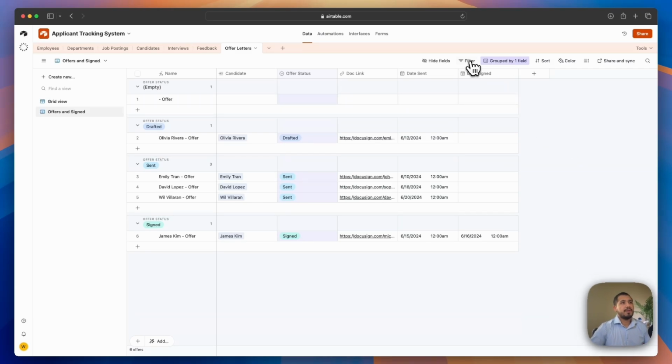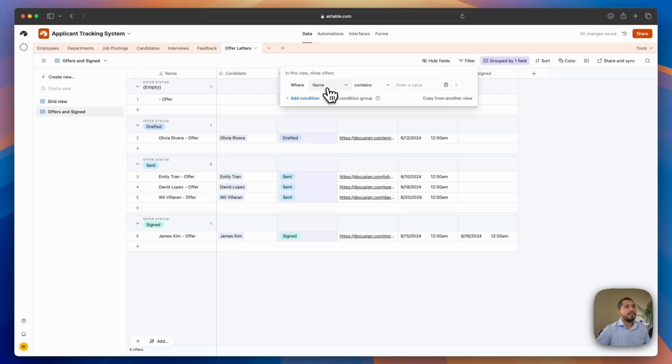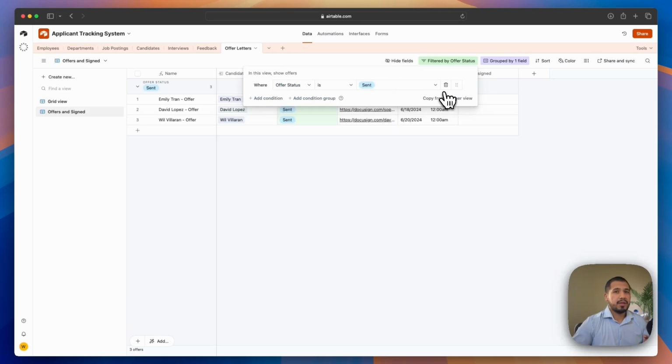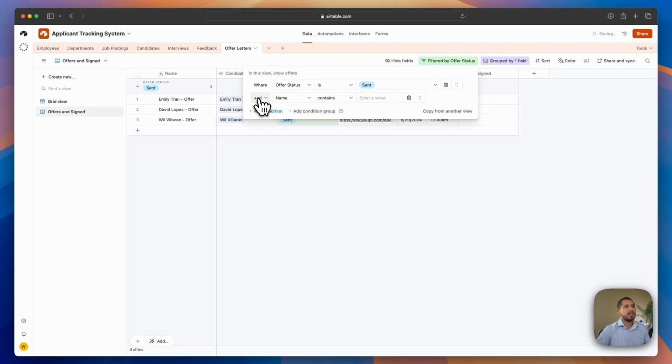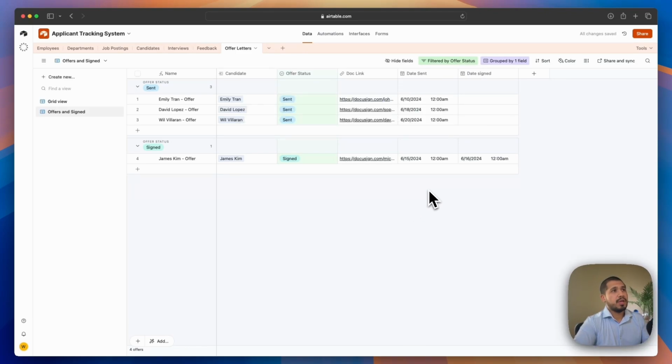So let's go ahead and click filter. Let's add a condition, and we're going to be selecting offer status. Now we need to add another condition to see the ones that have been signed. So go ahead and click add condition, and we're going to switch "and" to "or", because you want to see the ones that have been sent or signed. So go ahead and select offer status and select signed. So now in this view, you're looking at the offers that have been sent and the ones that have been signed. This way you can see the ones that have been sent but not signed yet.